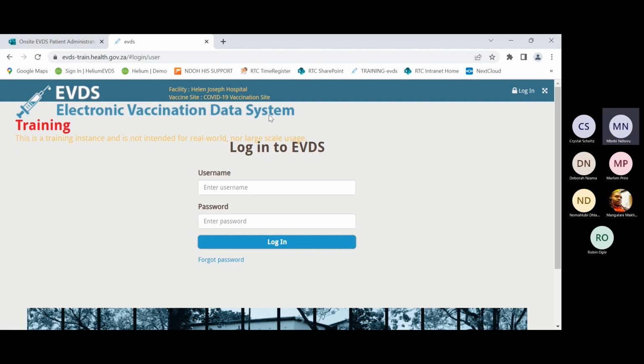Once you follow that web link that is sent to you, remember we said the web address is evds.health.gov.za. If you type that in, it will take you to the live EVDS system. The web address here is different because this one is a training site. As soon as you follow the link, it leads you to a page similar to this one, and then you have to type in your username and your password.